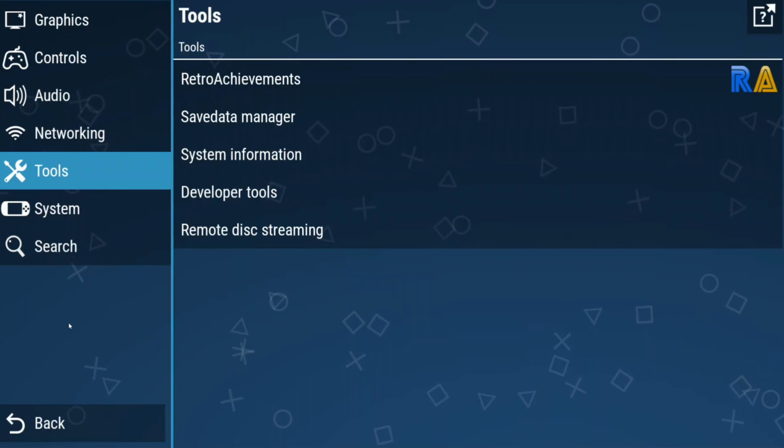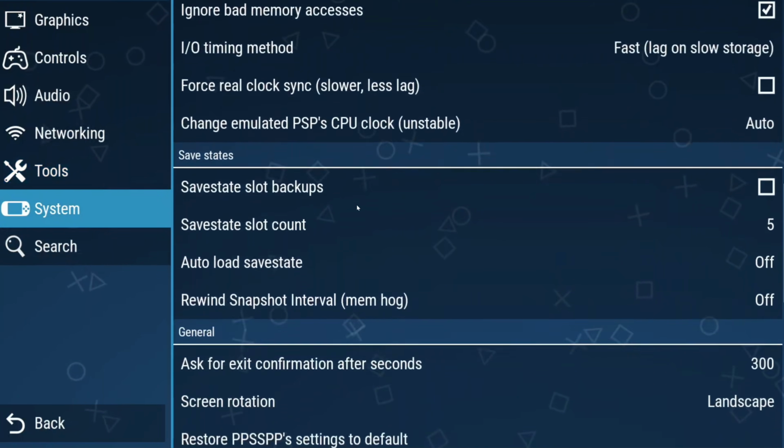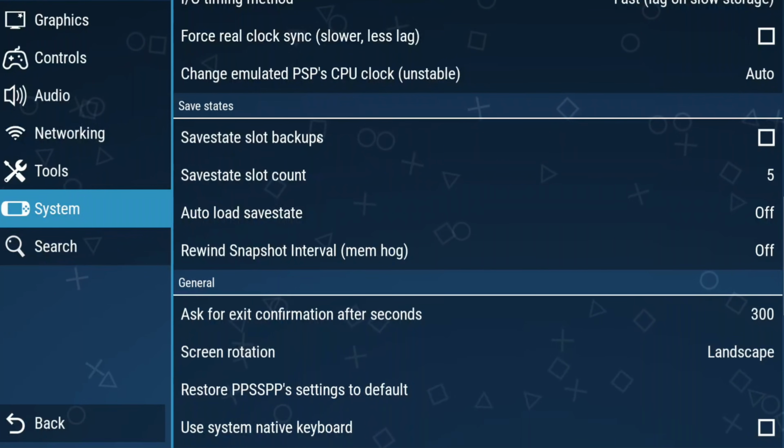Back out and head to System next. There are a few settings here that you should know about. Under save states, you can enable save state slot backup if you want to have more options to go to for save states. You can also turn on auto load save state so it boots right into your last save state when starting a game, but I don't personally use either of these options.